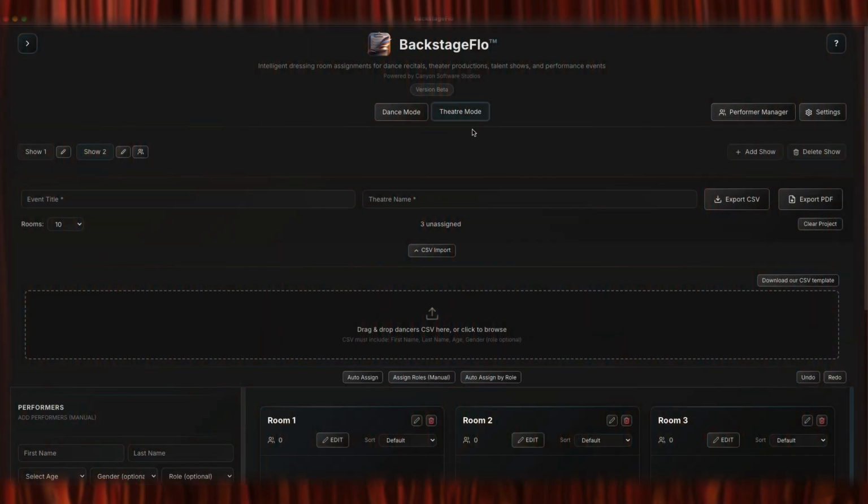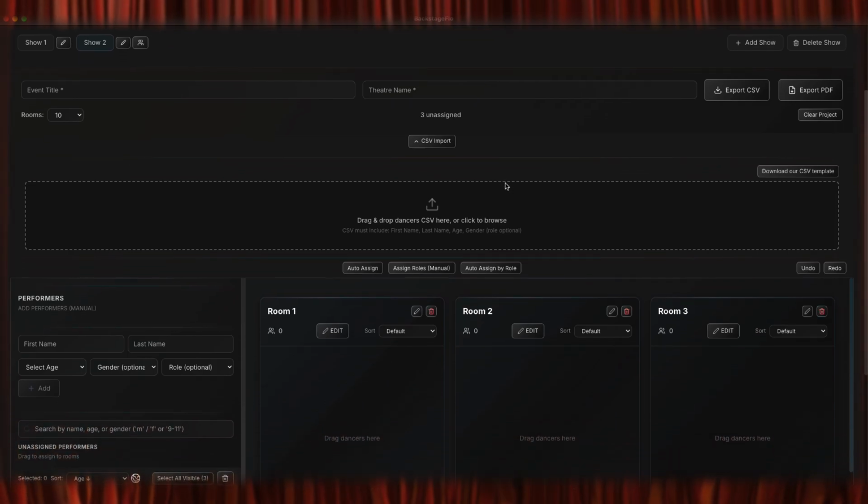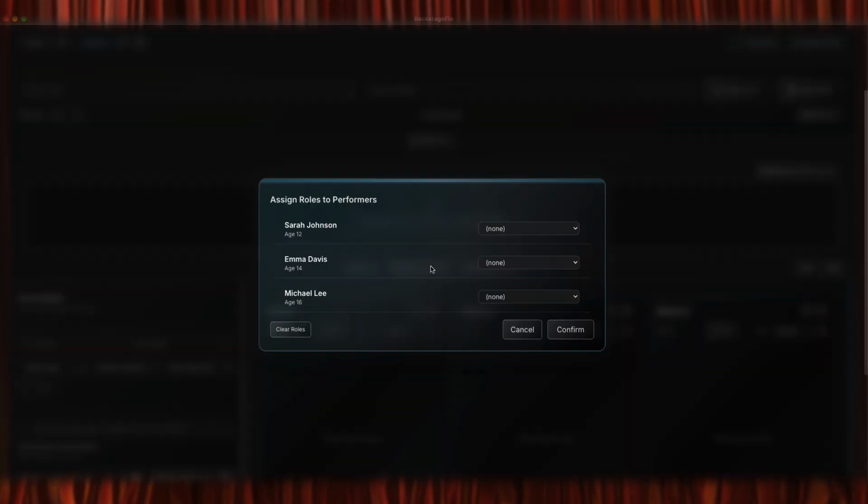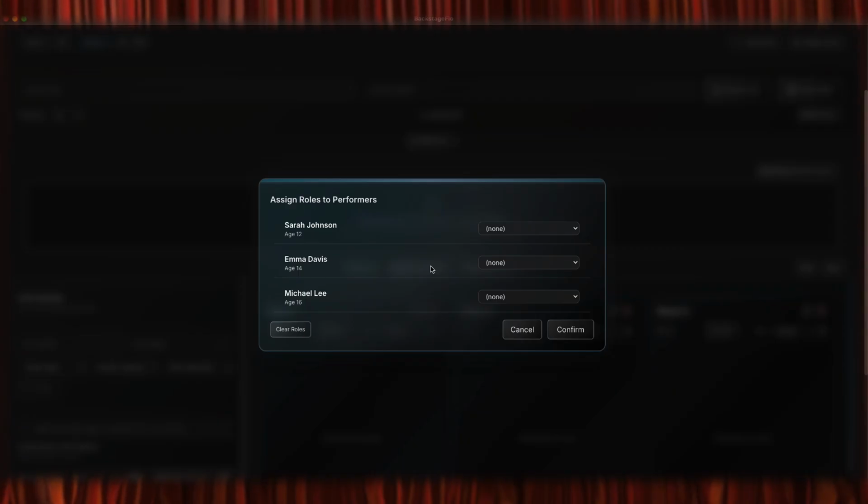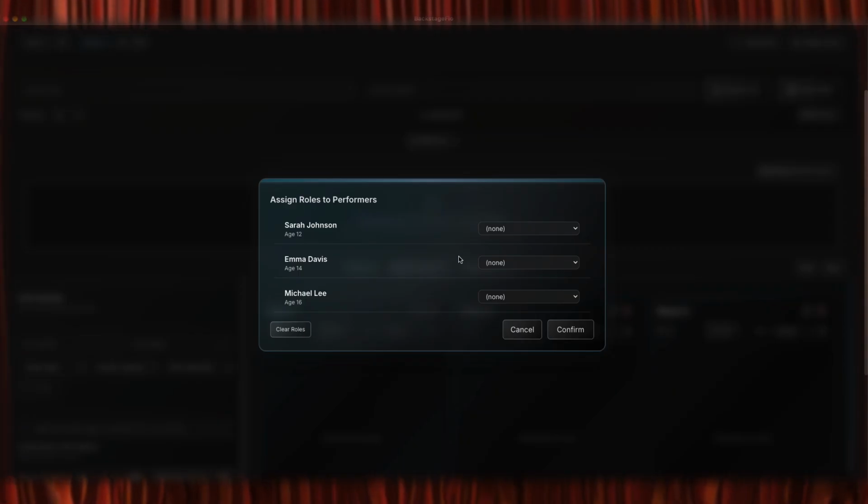Switch to theater mode using the toggle at the top. The interface shifts to teal and emerald theming. Role tools appear. Click Assign Roles, Manual in the toolbar. A modal opens listing all performers with a role dropdown next to each name. Scroll through and assign roles individually.